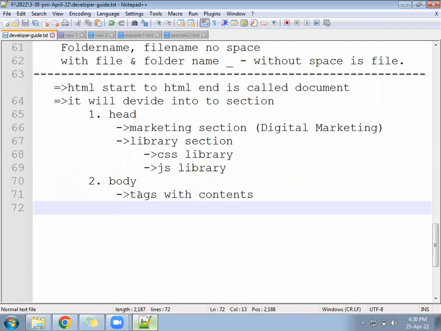Now, what is the content? Content means the data of the page, what we are going to display. And container means HTML tags. Because there are hundreds of HTML tags, we need to remember: I have this type of data, then which tag is suitable for that. That is nothing but knowledge of HTML.